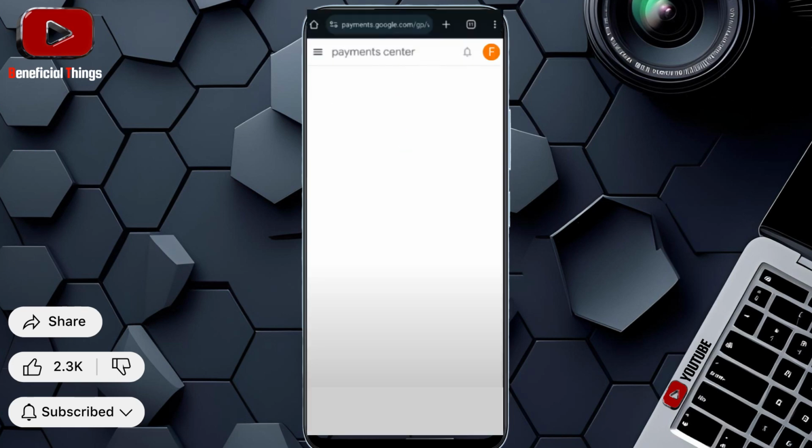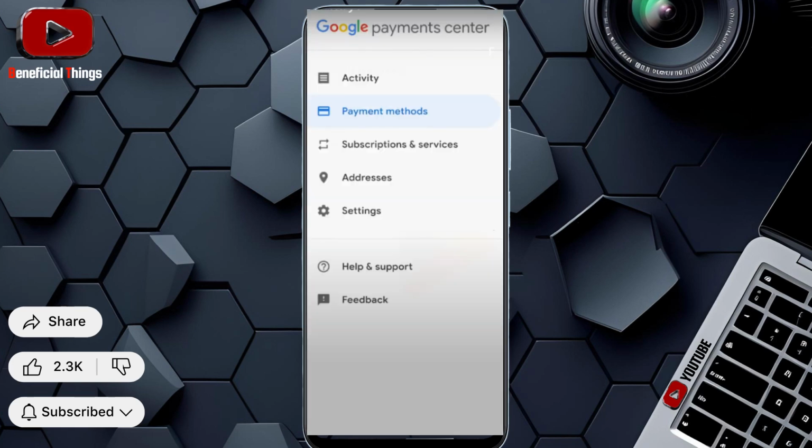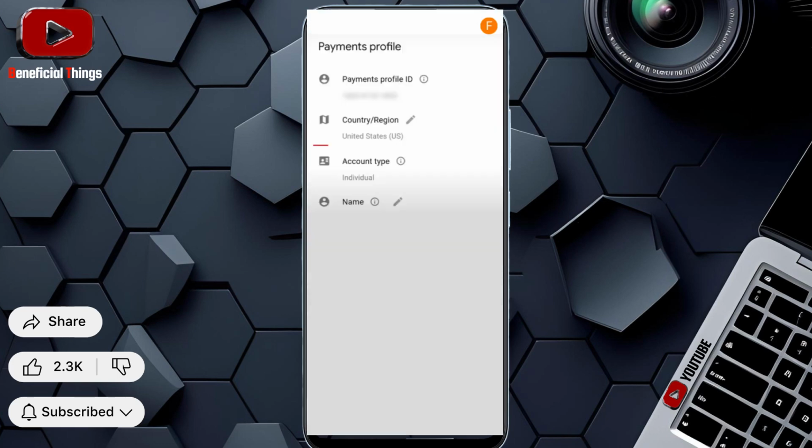In Payment Methods, press on the 3 lines in the top left corner. A menu will open. Select Settings from there. In Settings, you'll find the Country and Region option. But wait, there are still many steps left, so don't make the mistake of skipping the video.